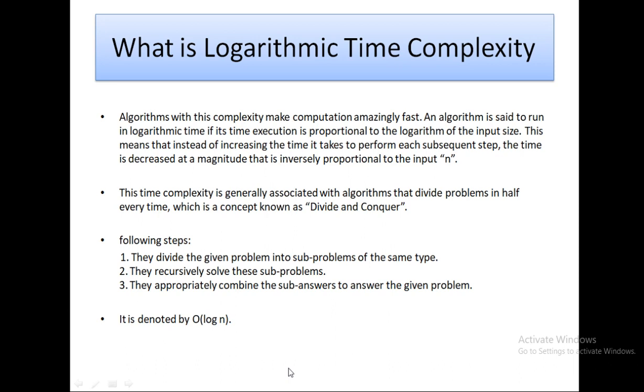So what is logarithmic time complexity? Algorithms with this complexity make computation amazingly fast. An algorithm is said to run in logarithmic time if its execution time is proportional to the logarithm of the input size. This means that instead of increasing the time it takes to perform each subsequent step, the time is decreased at a magnitude that is inversely proportional to the input n.